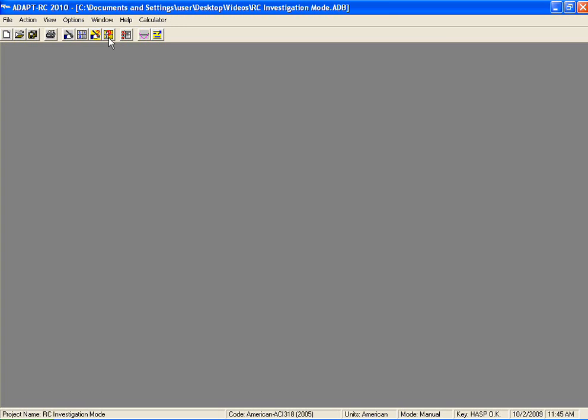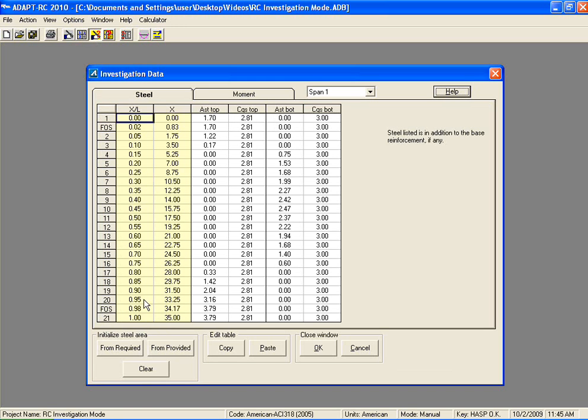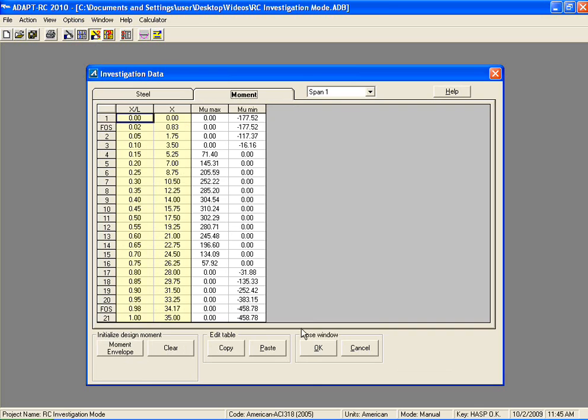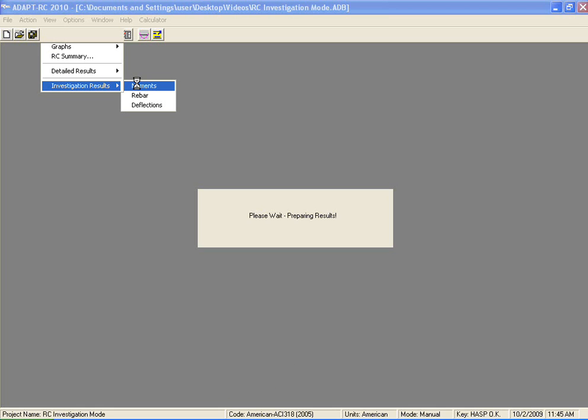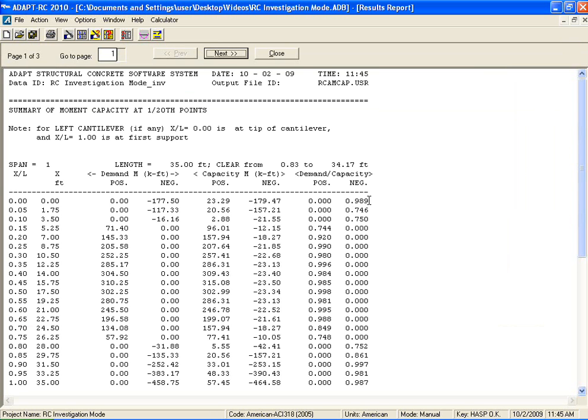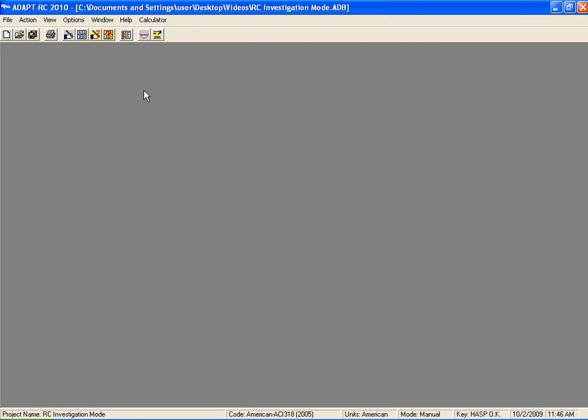We're going to close that. If we go back to the input, and now we're going to say from required, under the moments tab we'll leave the moments the same, say OK. Run the investigation mode again, and we'll go back to view, investigation results, moments, and we can see now that the demand capacity ratio is less than 1. This concludes the video tutorial for use of the investigation mode in ADAPT RC 2010.